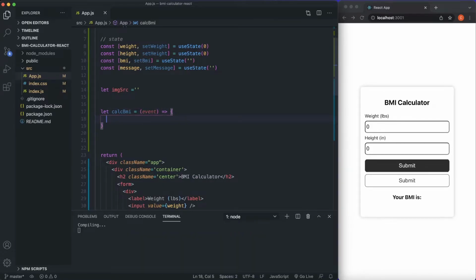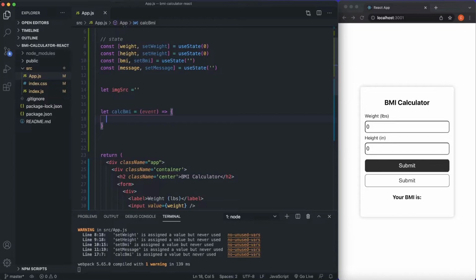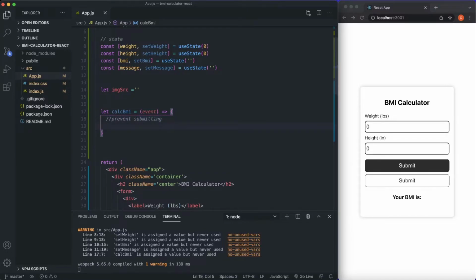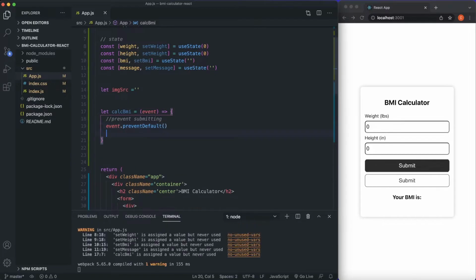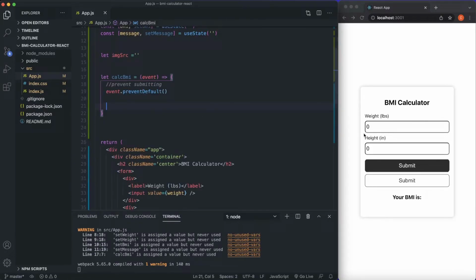And what we want to do, we don't want the actual form to submit to the server. So the way we do that, we can say prevent submitting. What we want to do is type event.preventDefault, just a JavaScript function here. And that will actually prevent our form from submitting to the server. Now, if no values are entered, we want to display an alert. Otherwise, we want to proceed with our calculations.